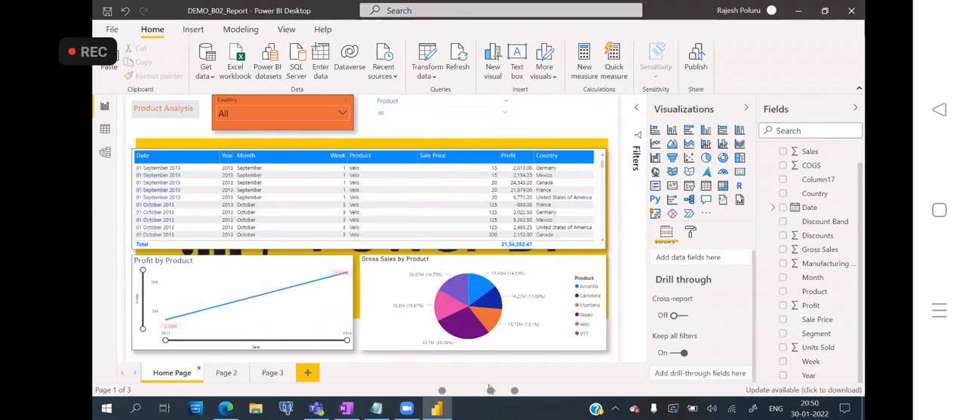So the main description is that you can navigate from one page to the other page based on the filter which you have made in the home page or first page. Okay.